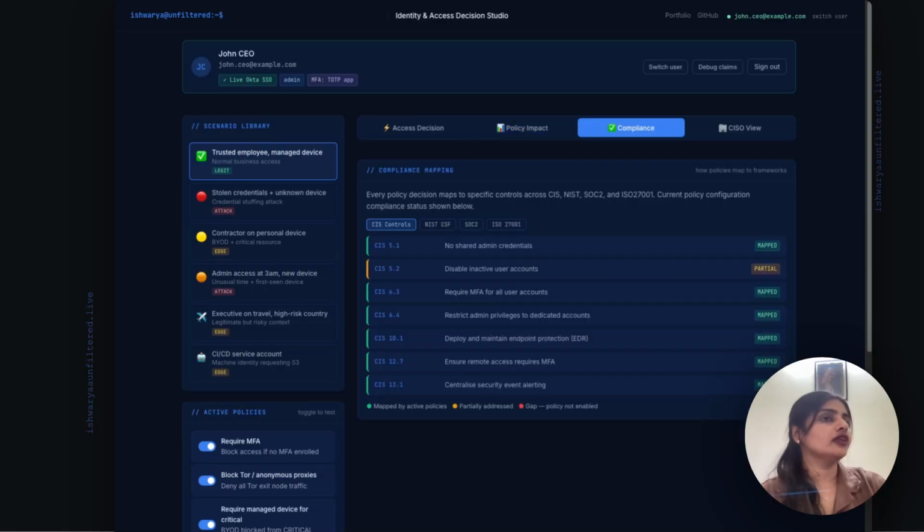Compliance mapping continues the same idea here. Notice that not every framework control is fully satisfied. For example, CIS 5.2 is marked as partially implemented. That isn't a limitation of the demo, that's intentional. Real environments are rarely 100% compliant, and a usable platform should surface those gaps honestly.